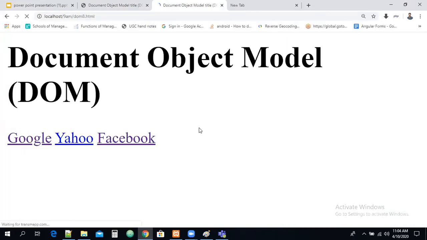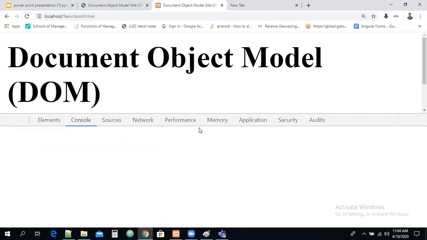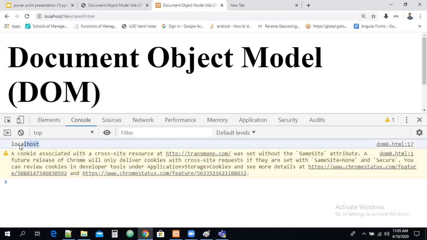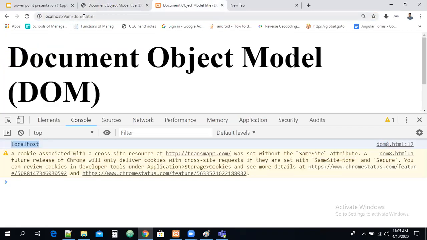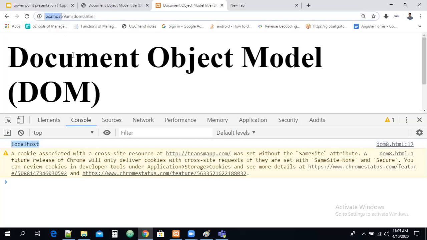Let me run this and you can press F12 and check it. You have localhost. I have the path. I'm getting the domain name, because earlier you were running the file through a file protocol. A file protocol is not a domain, right? So now I'm running my file through localhost. Localhost is our local server name.